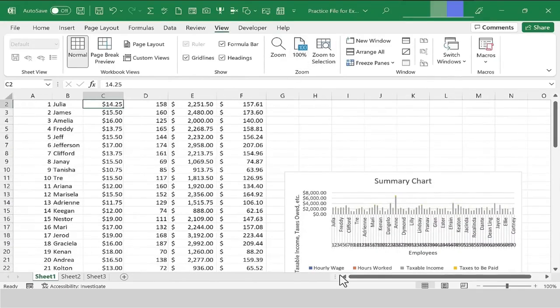And let's look now at another tool that we have to help us look at specific parts of a spreadsheet or worksheet when we're trying to maintain a large worksheet. And what I want to show you is called Split.